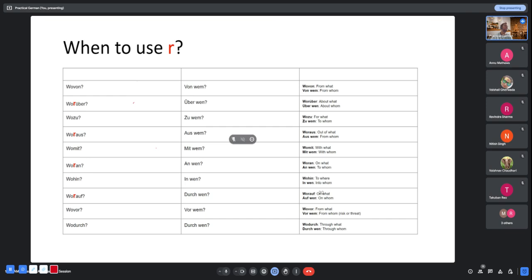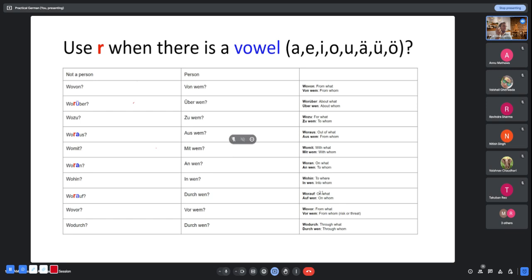So I said when you are asking a question about something which is not a person, then you should say wo and then the preposition. So wo plus preposition. But sometimes you will have to add the R part, the alphabet R. When to add the alphabet R? The answer is pretty simple. You use R when the preposition is starting with a vowel.